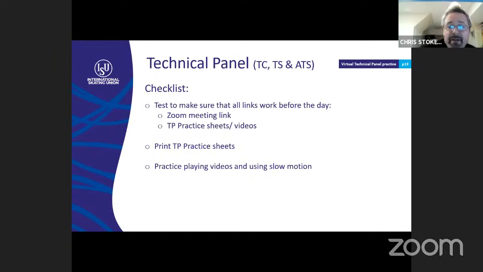Practice playing the videos and using slow motion. So depending on how the videos have been shared, you will need to know how to scroll to a specific time in the video, and you will also need to know how to access the controls to play the video in slow motion if required during the review process.